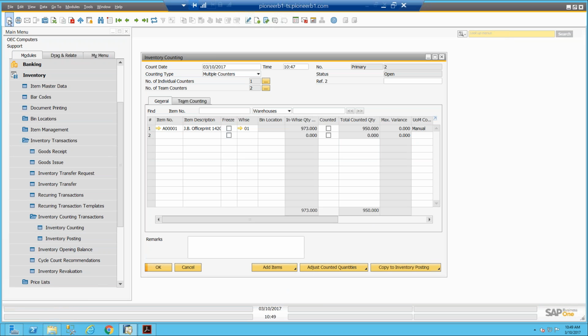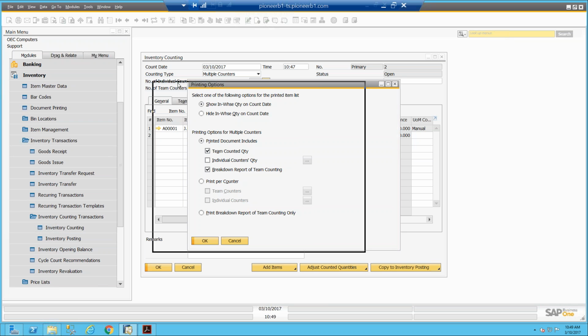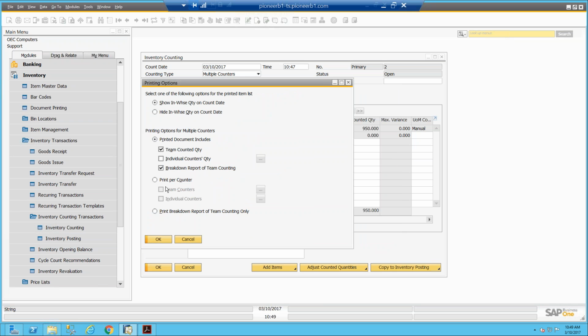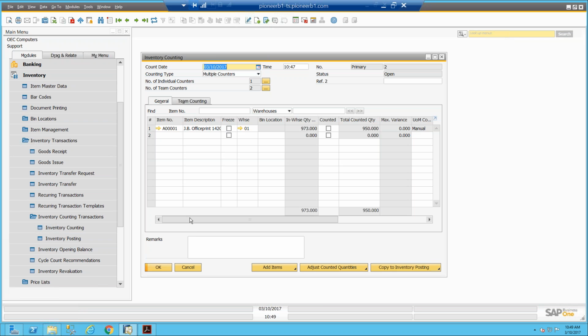And then the system will allow us to print in different options. Maybe to print a sheet to the counter, maybe to print it with the actual quantity in count, or to hide it, and things of that nature. So a lot of options to count with. If you do not use handheld devices, that will be something else.